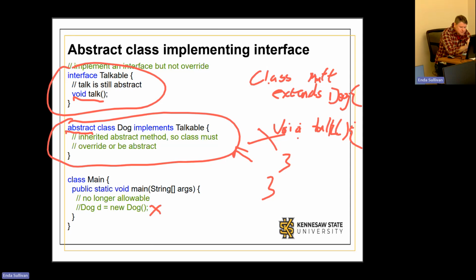That is void. That's the worst writing ever done on a computer screen. Anyway, so void talk has to be here, and there has to be actual code in here in order to satisfy the interface. Now I would be allowed to say Mutt m = new Mutt, or for that matter, Dog d = new Mutt. That's allowed, or even Talkable t = new Mutt, which is a little bit confusing, but all of these abstract classes and interfaces are allowed to be used as types.